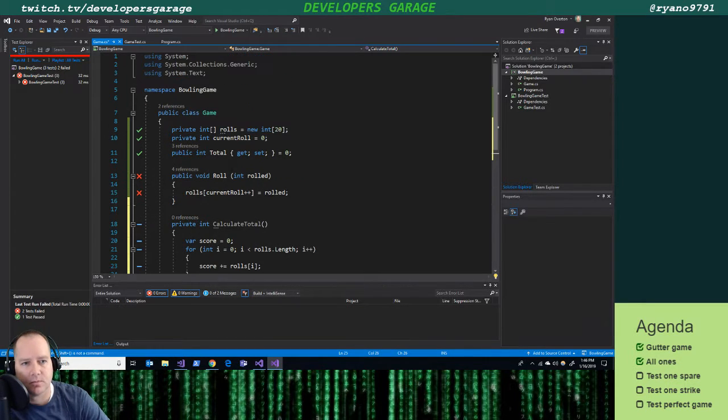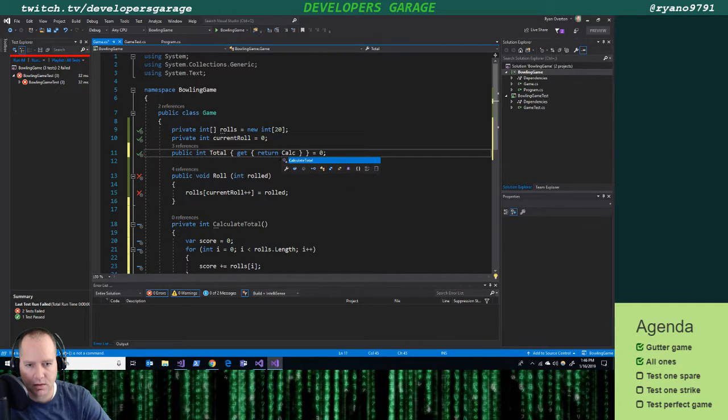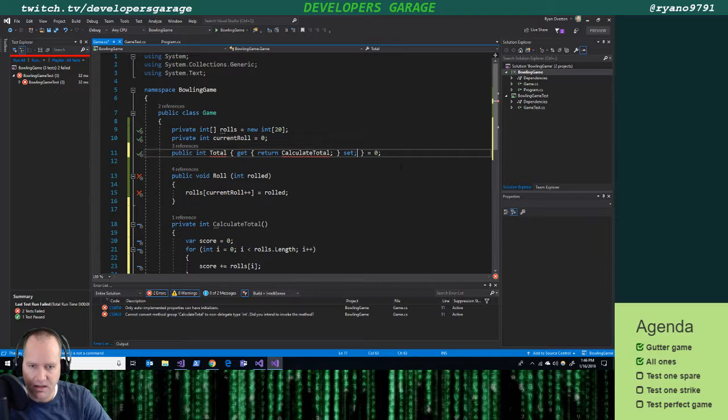Okay? Not using it anywhere, but what we're going to do is make this kind of a read-only property here. Return calculate total. So now what's going to happen is every time this game, only auto-implemented properties can have initializers. You can't make it read-only and have an initializer. So we're going to leave this set there, just for the purposes of this.